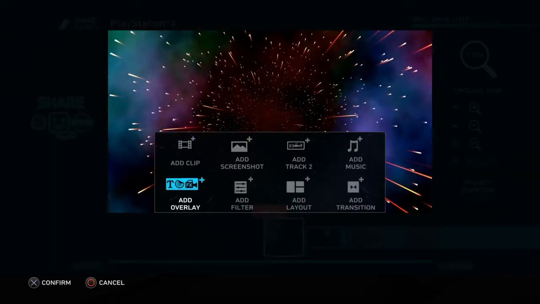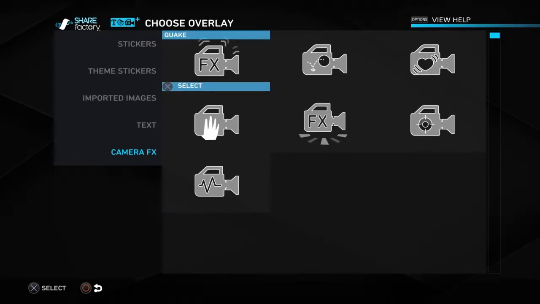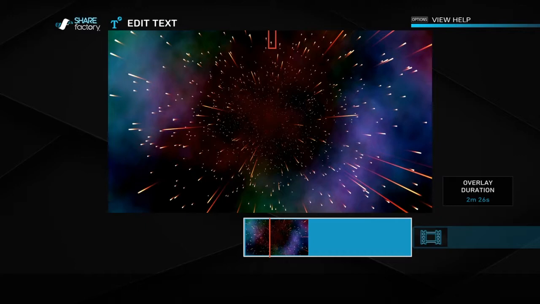You can add another clip. You can add an overlay, add a filter, add a transition, a layout. But for here, we're gonna add an overlay. And we're gonna use these tags. We're gonna go, how to use Share Factory.